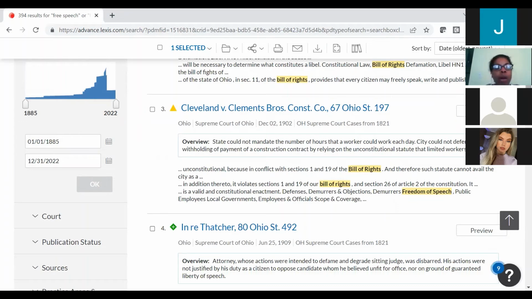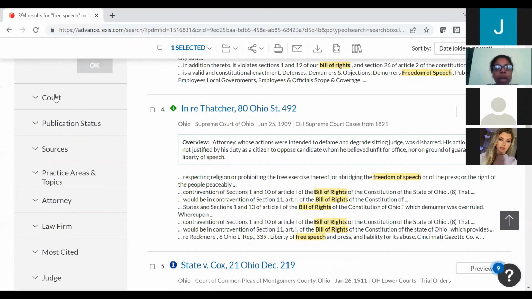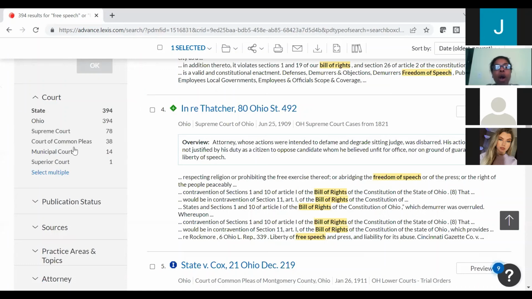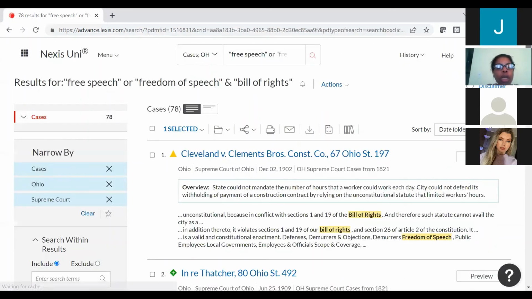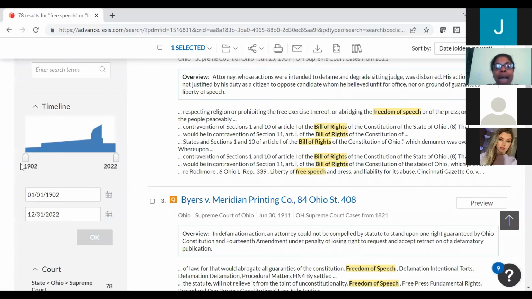But what I'm going to do right now is I'm going to go to my court, because this is going to give us a breakdown of all the different courts. So if I only want to see those cases from your Supreme Court, I'm going to select Supreme Court. But more importantly, you see that my timeline has changed. It's saying, okay, most current, most recent is from 1902. So the timeline is nice because it's going to be reflective of your search results and any filtering you've done of your search results.